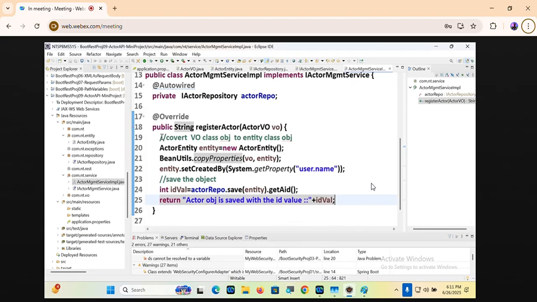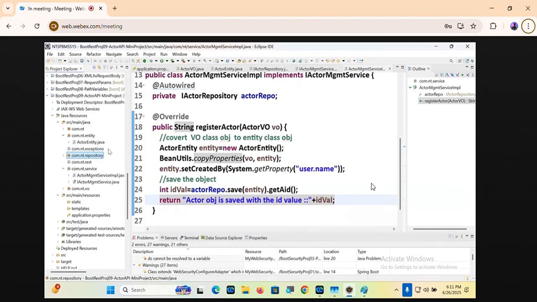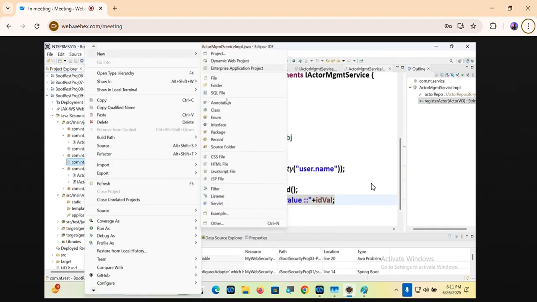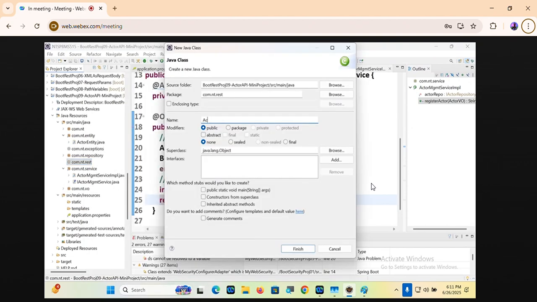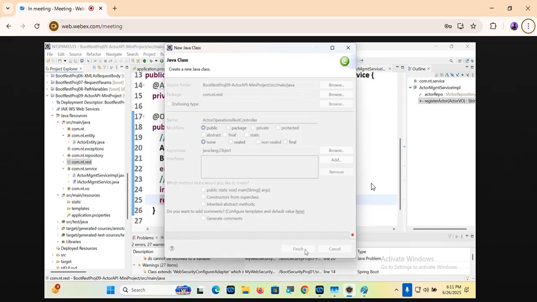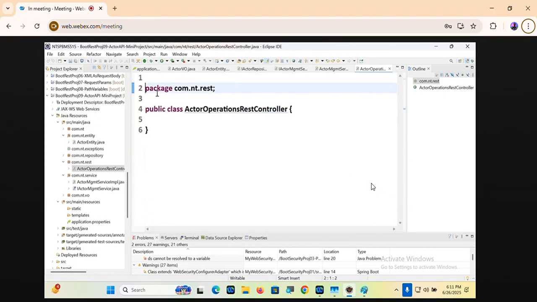We got the VO, and we are converting the VO into this. Now we have to develop one REST controller here. Let's focus on the REST controller. Class. What is this? Actor operations. What controller? REST controller. Actor operations REST controller. Okay, that's good.